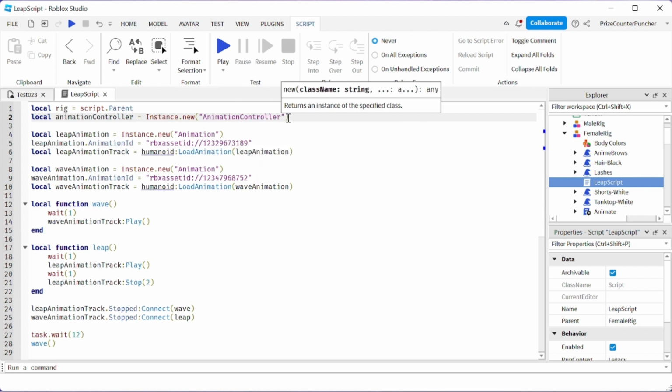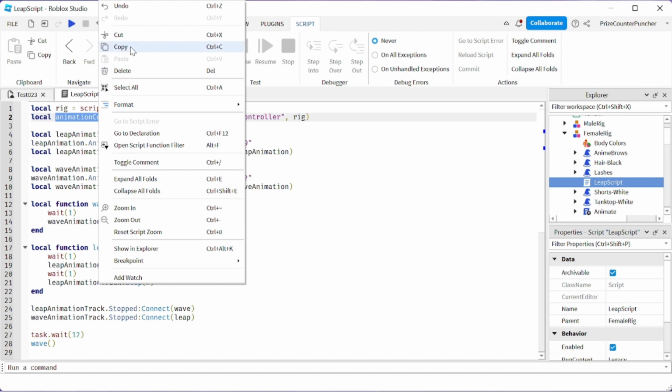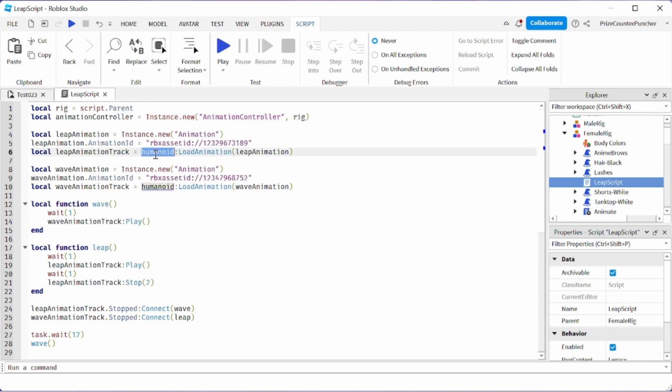And I'm gonna put this new animation controller object inside my rig. So it's gonna go inside the female rig. Now you see these two humanoid objects here, I'm gonna replace them with my animation controller. So I'm gonna copy this. Wherever we used humanoid before, I'm gonna paste in the animation controller. We're leaving everything else the same. Let's play and take a look.